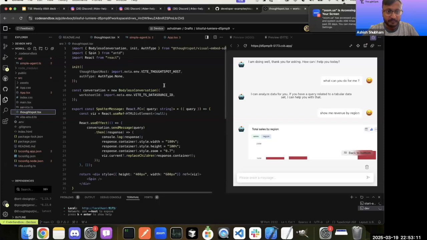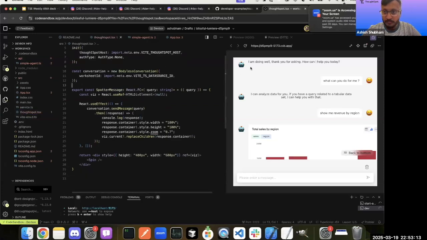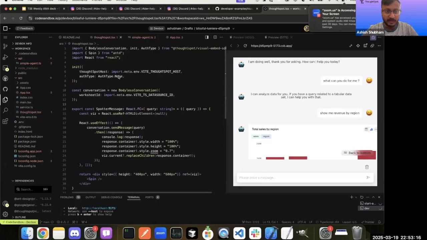It's here. So this is a definition of the spotter message component. In React, you basically define some components which show up on the UI, and each component will have some parameters or some properties which you can pass to that component.